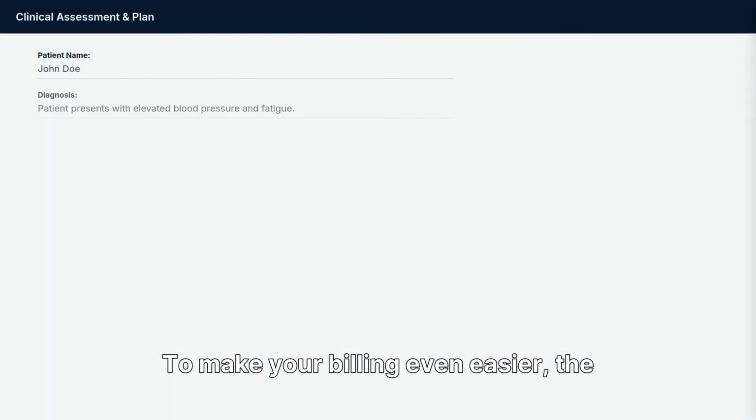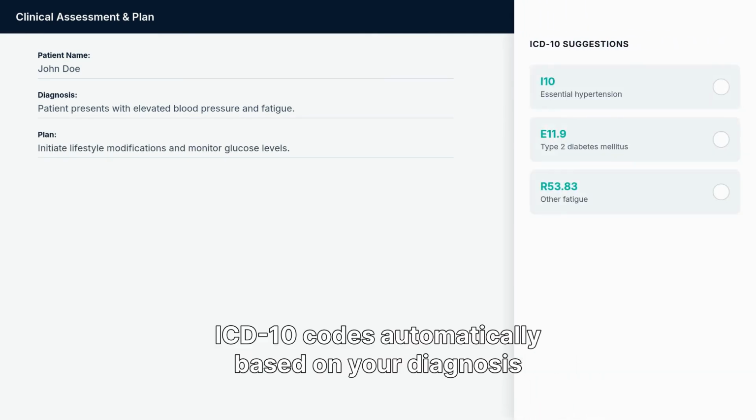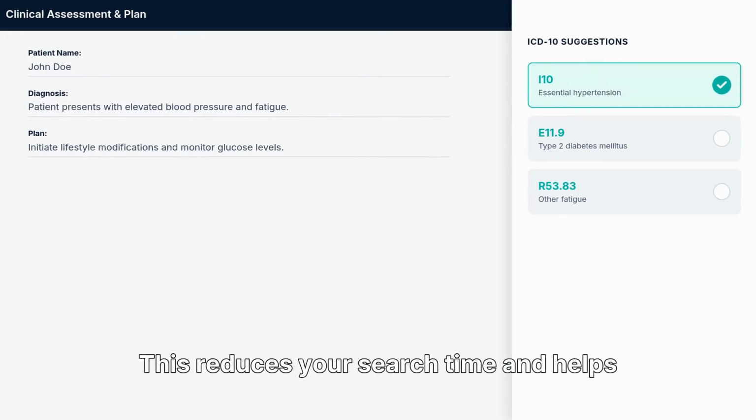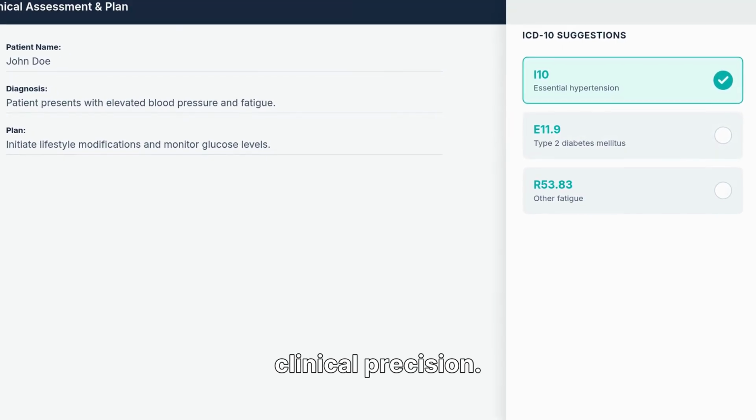To make your billing even easier, the power of AI suggests the most relevant ICD-10 codes, automatically based on your diagnosis and plan. This reduces your search time and helps ensure your documentation supports your coding with clinical precision.